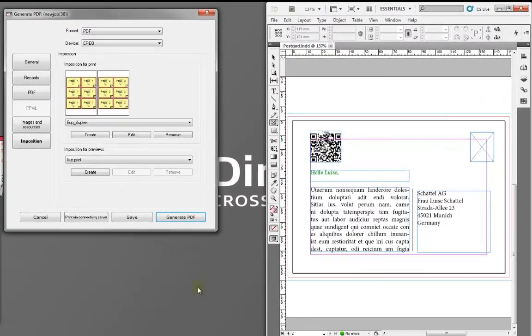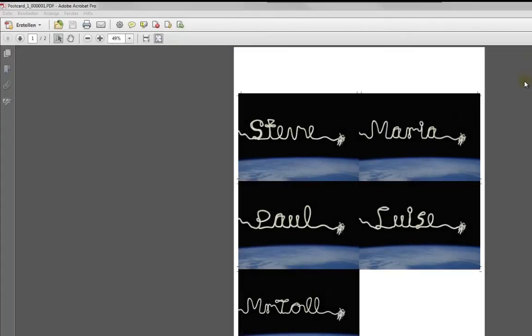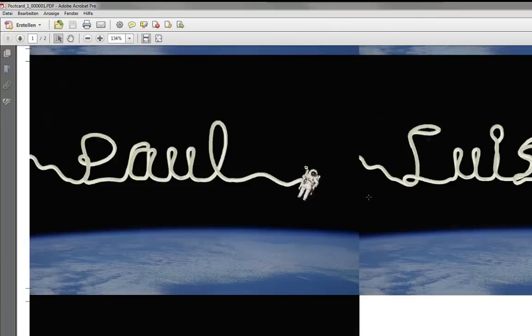On the front of the postcard, we have our personalized DSM image set. On the back, we have our variable text as well as our barcode for every individual dataset from our database.